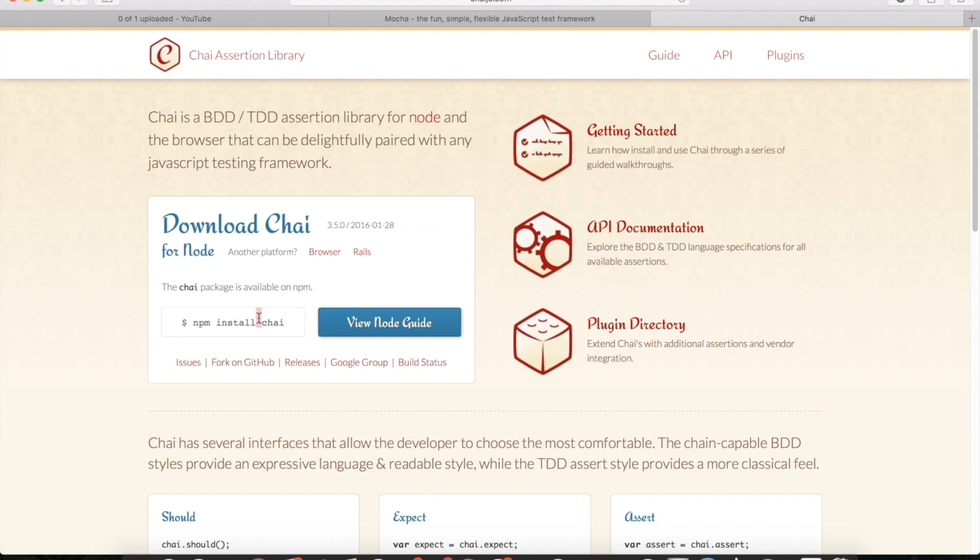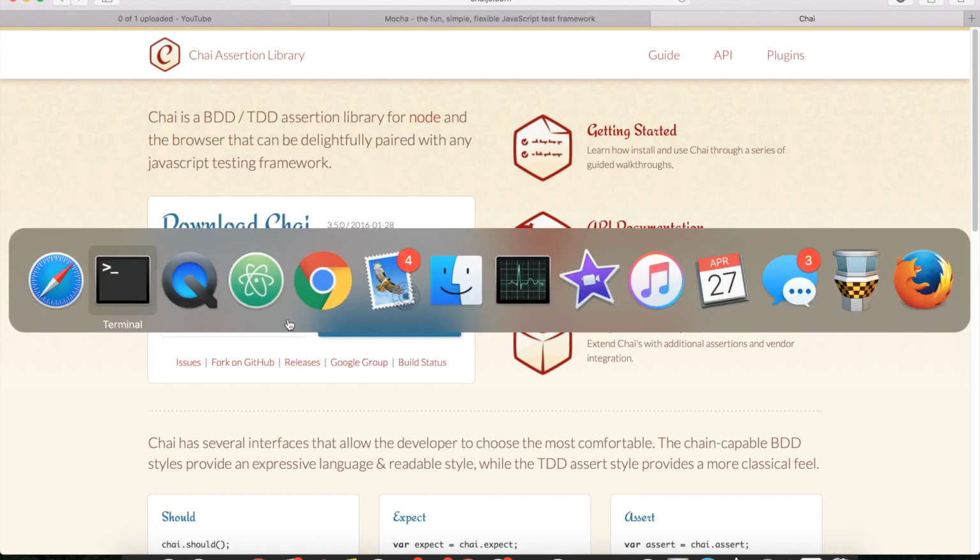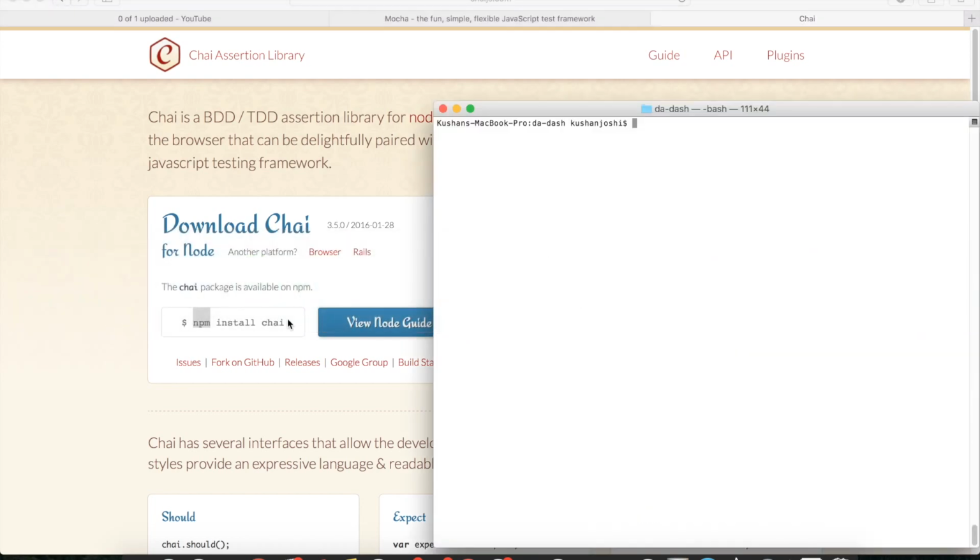Okay, so now that we know what Chai is, now we'll go and install Chai. So installation is pretty simple. You just need to put this command: npm install chai. So you go to terminal and put this, and it will work on its own. It's installing right now.